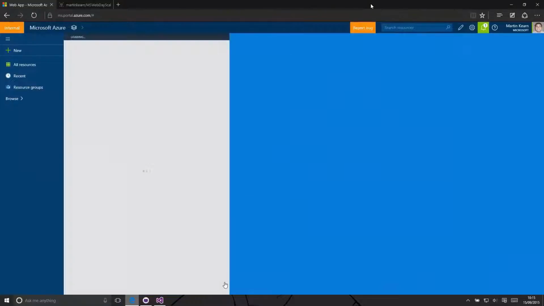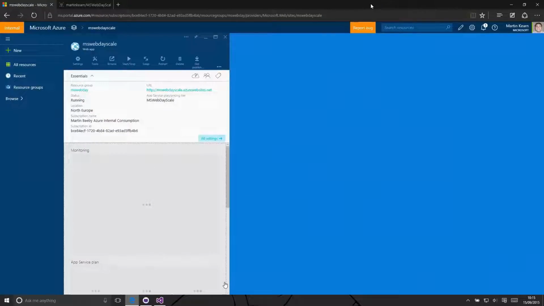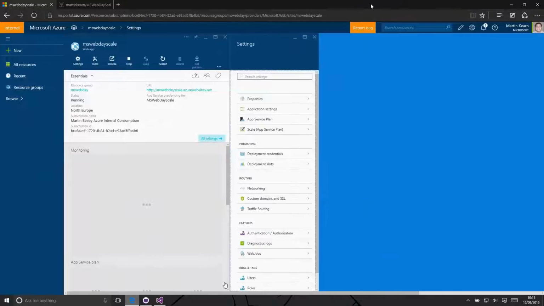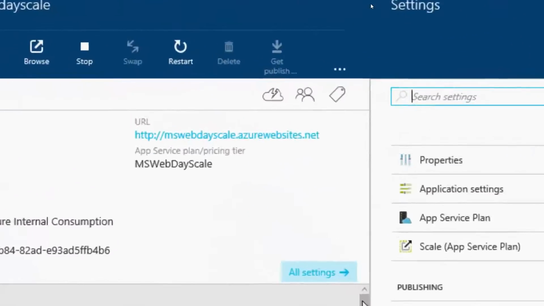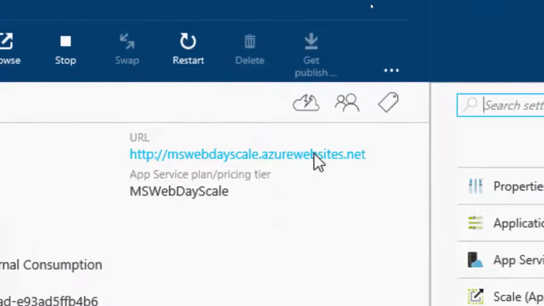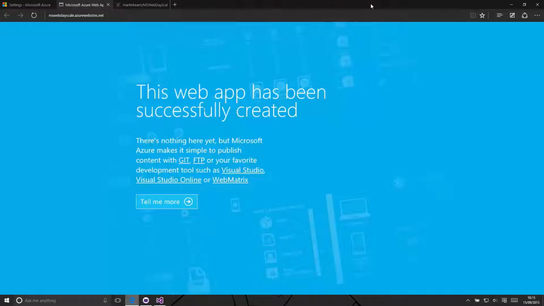So that's now been created. And we can go into the settings here, and we can see that we've got a URL. It's mswebdayscale.azurewebsites.net. And you can actually click on that, and you can go to that. And you'll see it's a blank website. So nothing's been deployed to this at the moment. It's just an empty sort of placeholder page that Azure gives you by default.